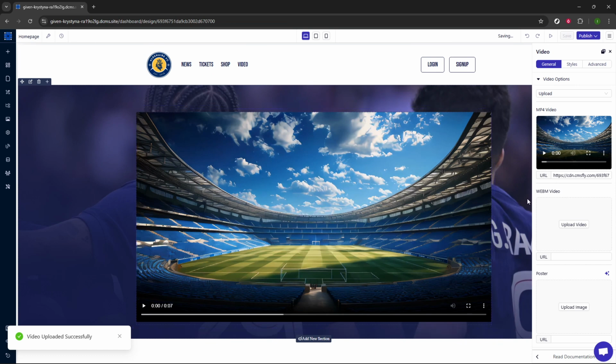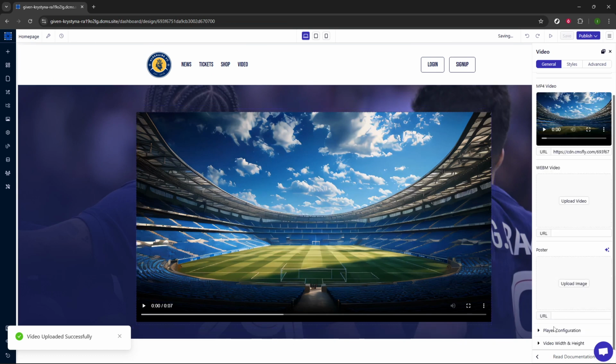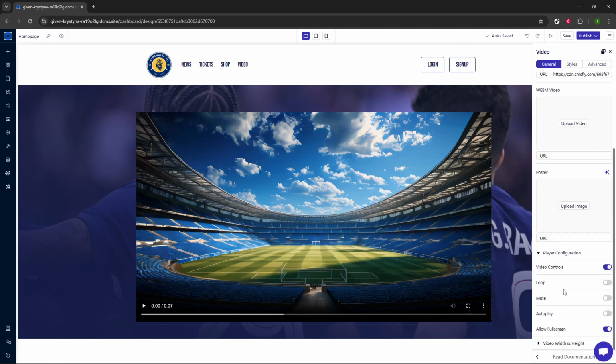Turn controls on if you want viewers to play and pause the video themselves. If you prefer the video to start automatically, enable autoplay and consider muting the video, since many browsers allow autoplay only when sound is off. Loop will restart the video when it ends, and you can set a poster or thumbnail so the player looks polished before playback begins. Finally, refine the video width and height to fit your layout.